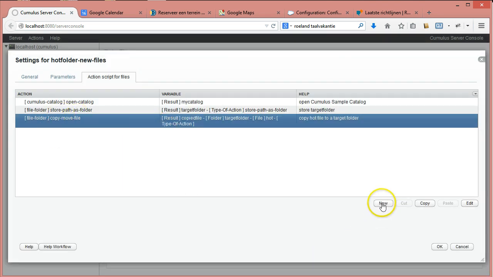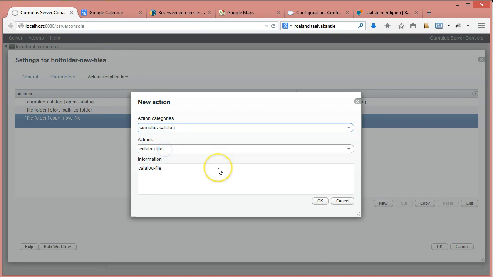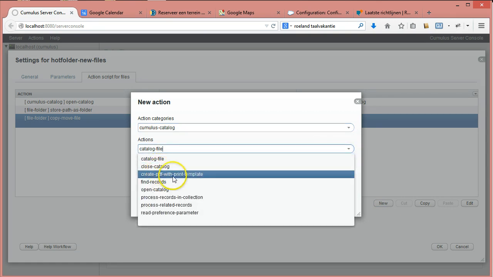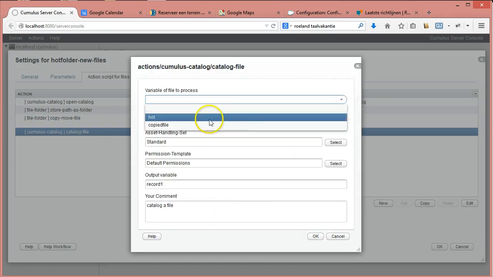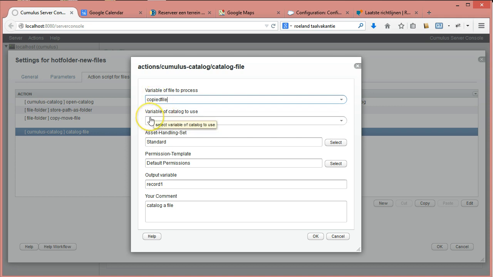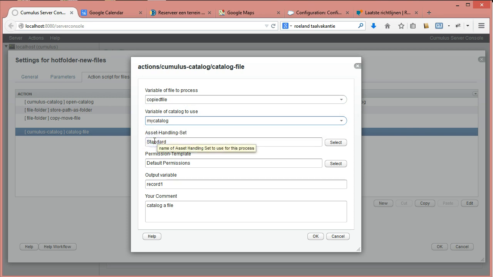And after copying it, now comes the time to catalog it. So now I say conditional, no, I need a Cumulus catalog instruction. The Cumulus catalog instruction is called catalog a file. And which file? Well, I'm not going to catalog the hot file, I'm going to catalog the copied file. And which catalog do I want? Well, he knows that I have at this point one catalog open in my workflow, which has the tag, the name, my catalog.